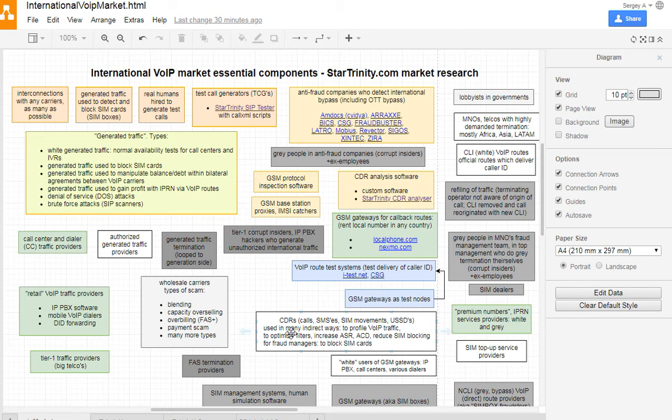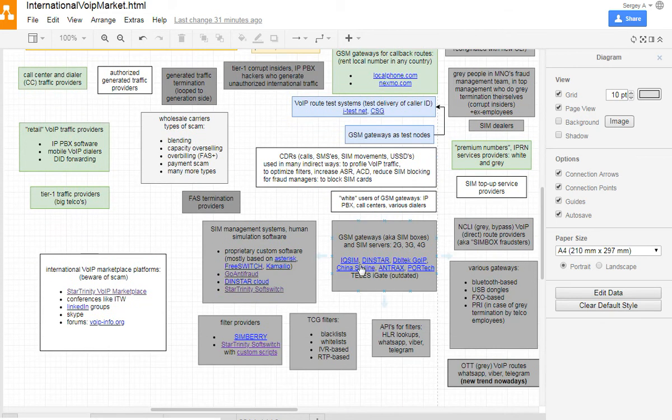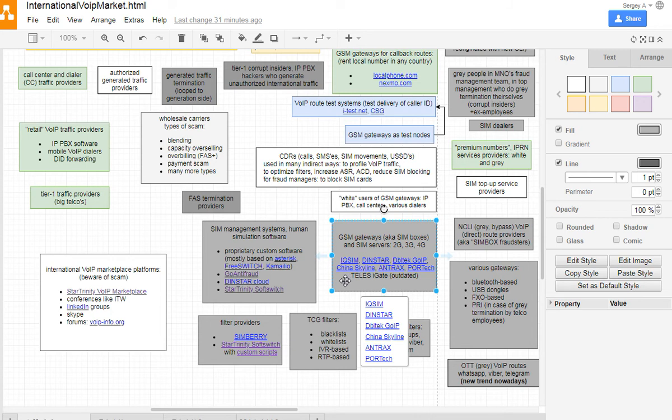There are many gateway vendors. Dinstar also has a cloud system to simulate human behavior. This could be very complex. There could be simulation of internet activity from the SIM card. I think China Skyline has that.